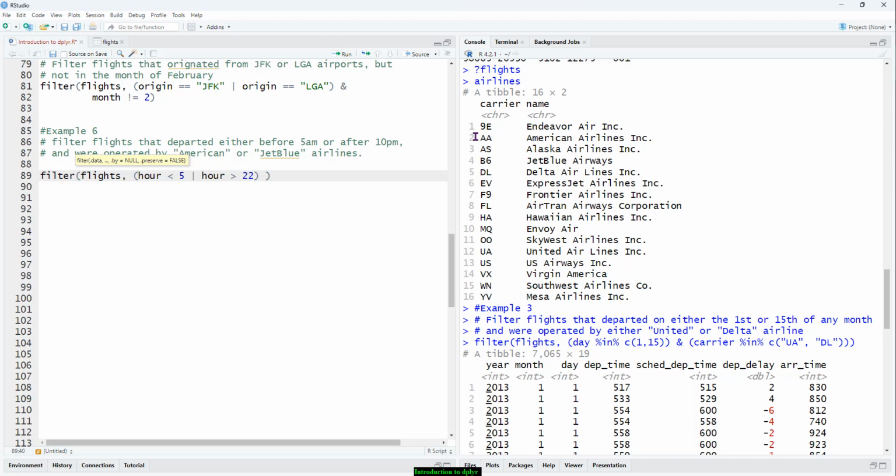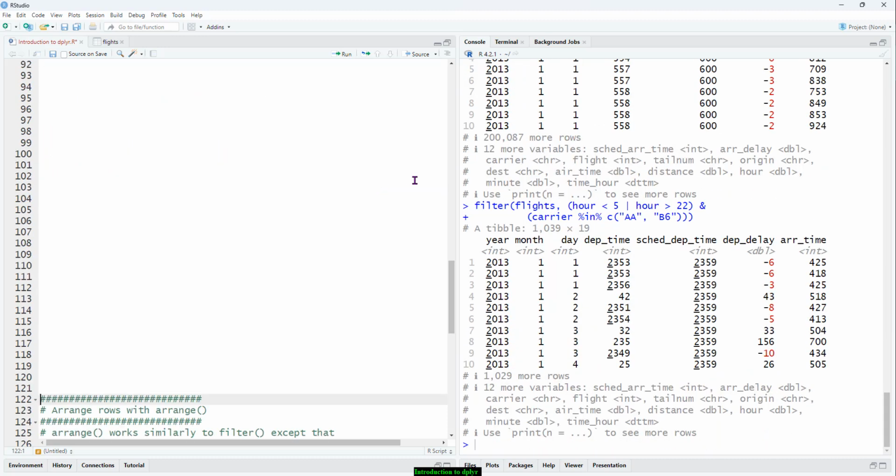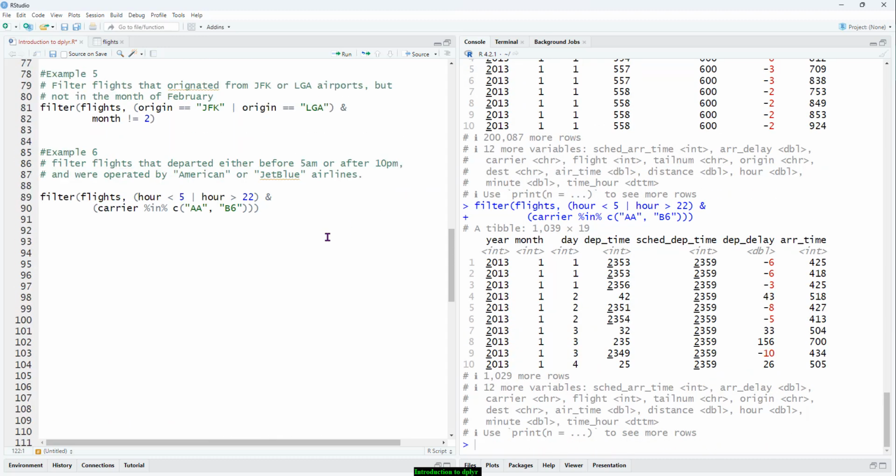And put the and function. Another operation is carrier should be either JetBlue or American Airline. So American Airline is AA, JetBlue is B6, right? So that's all. Very simple. Then we get our data.